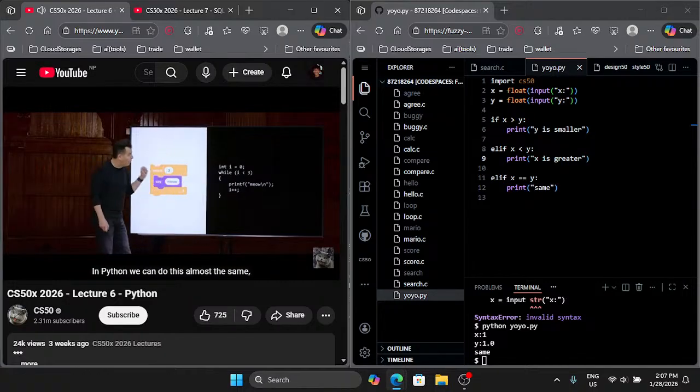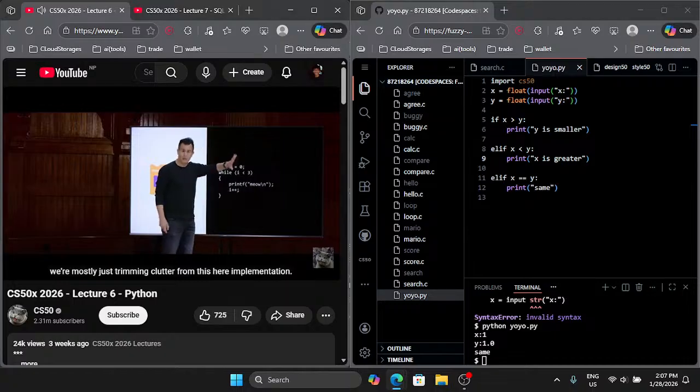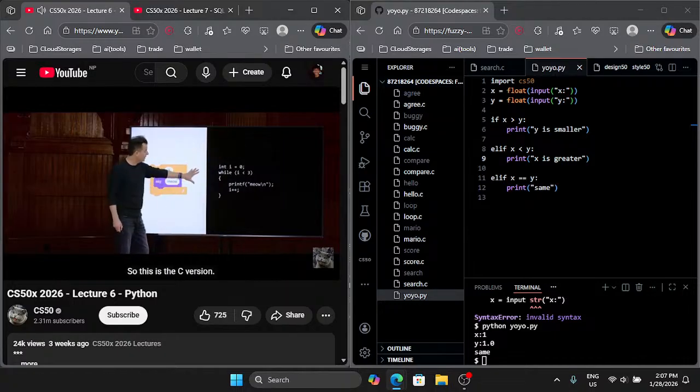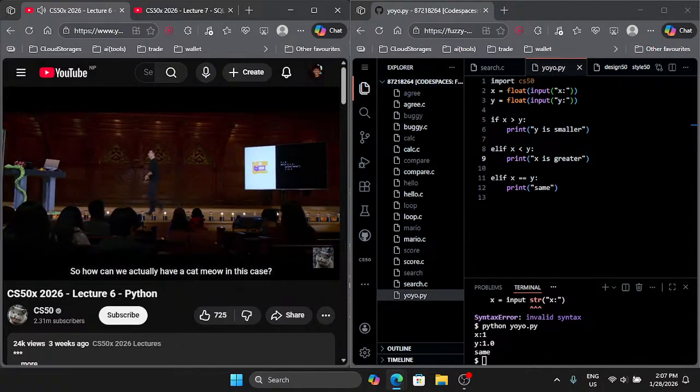In Python, we can do this almost the same, except I don't think we need the data type. I don't think we need the semicolon. We don't need the parentheses. While still exists. We don't need the curly braces, and we can't use the ++. We don't need the F. I mean, we're mostly just trimming clutter from this here implementation. So this is the C version. This now is the Python version. A little tighter, a little easier to read. It's pretty much the minimal syntax available to get the job done. So how can we actually have a cat meow in this case?